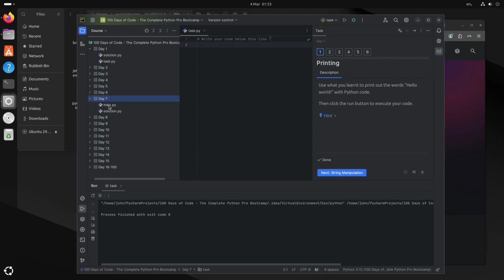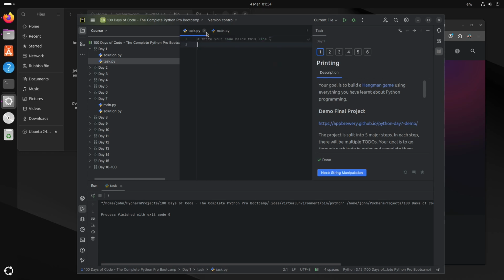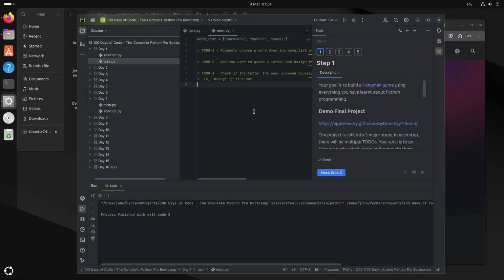If you open a different file, say that one, and try to run that file, task is still selected, so it will still only run that first day's task, even though we are editing main.py. The quick solution to that is to open that and select current file. So now it will run whichever file you have active in the editor.